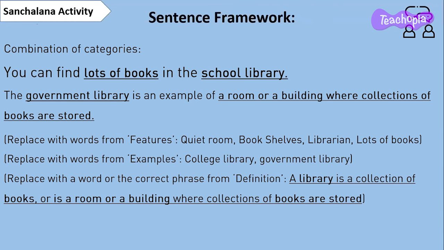Here is an activity that needs to be conducted on Saturday. It's a pair work activity, and when this slide appears during the presentation on Saturday, we would request all the teacher mentors to conduct this activity in the respective Sanchalana center. You can find lots of books in the school library. Here, the phrases "lots of books" and "school library" belong to two different categories.